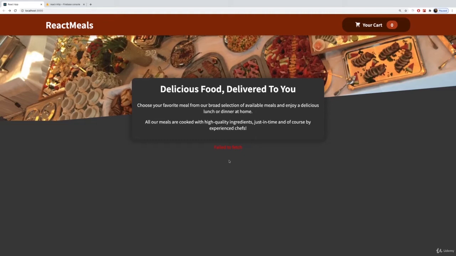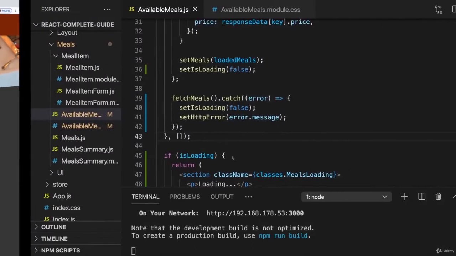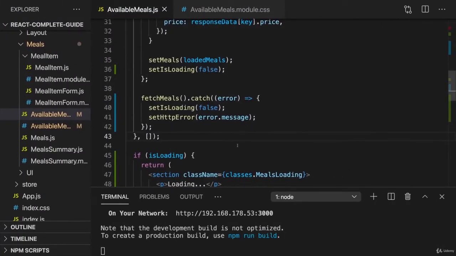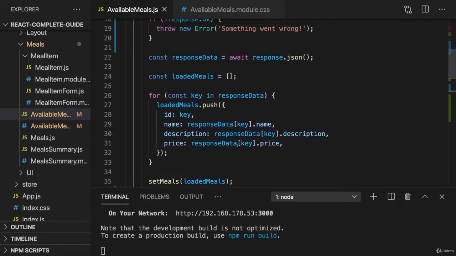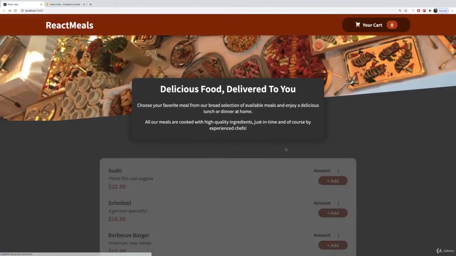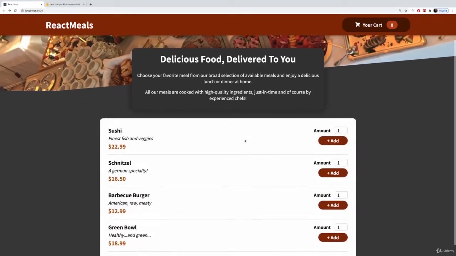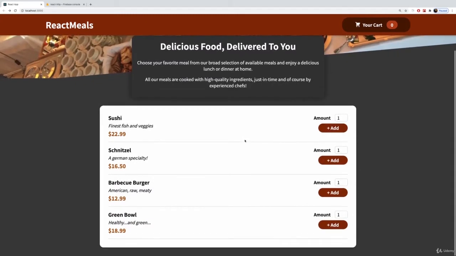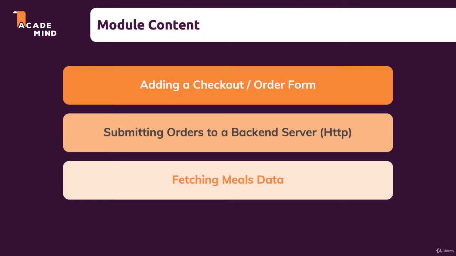Here you can now build any user interface you want. But that therefore is how we could also handle errors. And with that, I'll re-add .json here to get rid of that error. And once we do that and we reload, we of course do load the data successfully again. And therefore, with that, we now implemented this third feature here, fetching meals data.